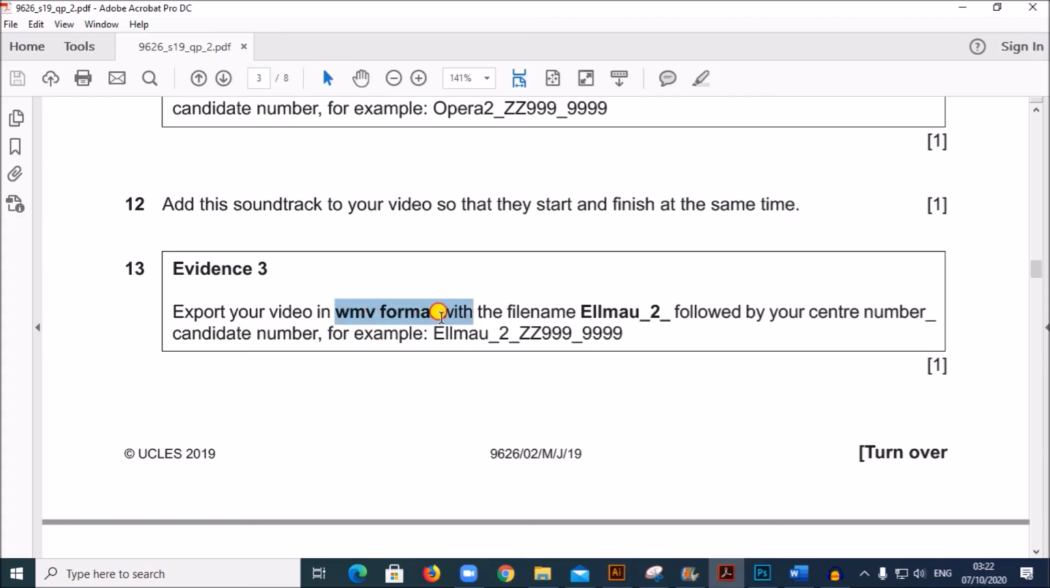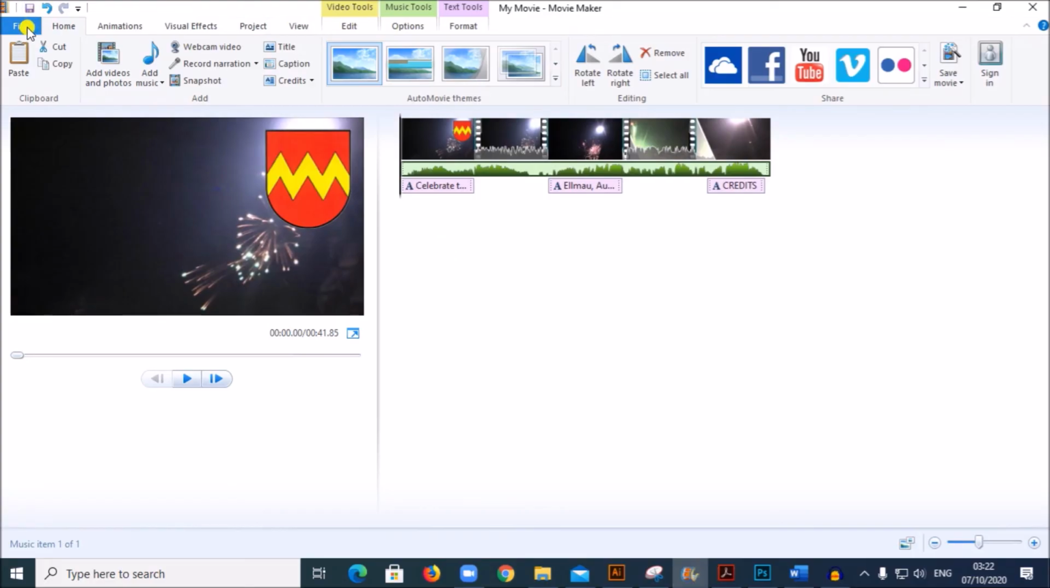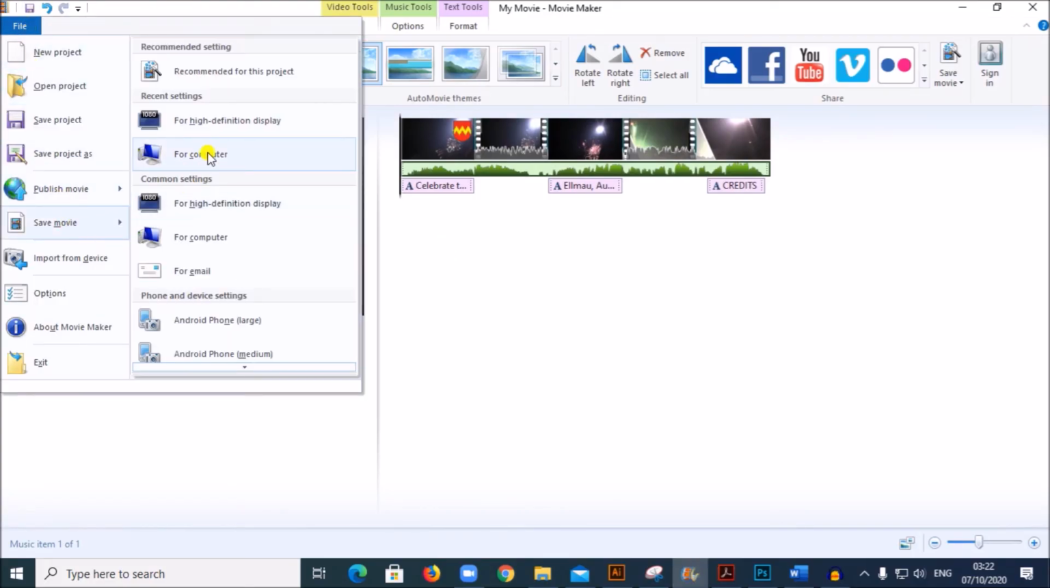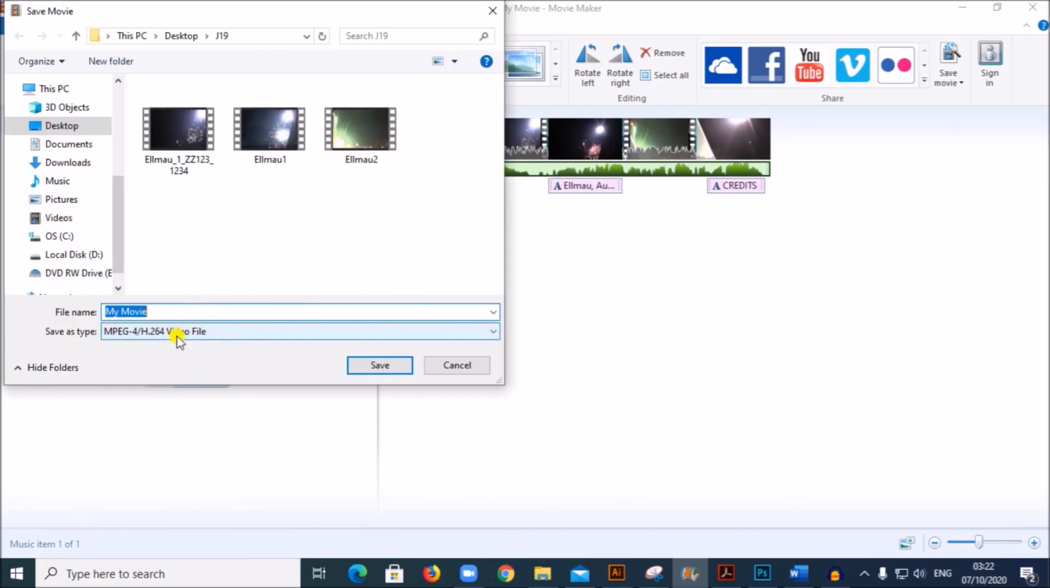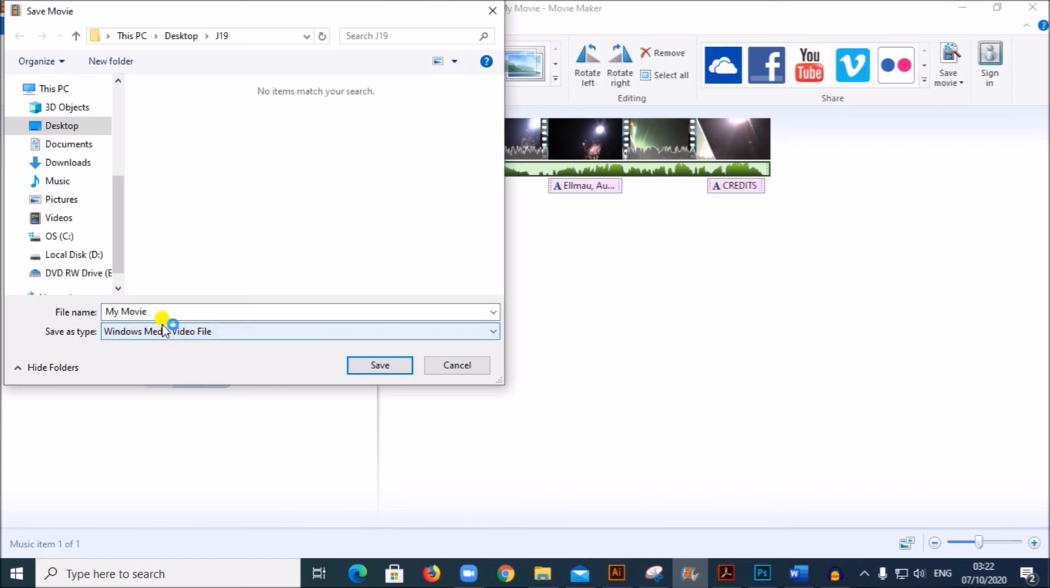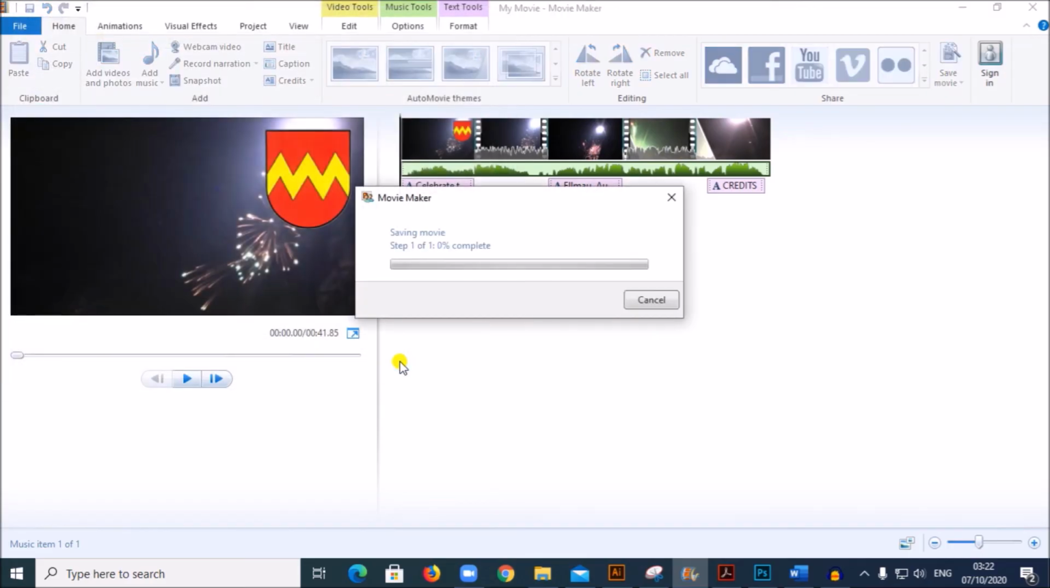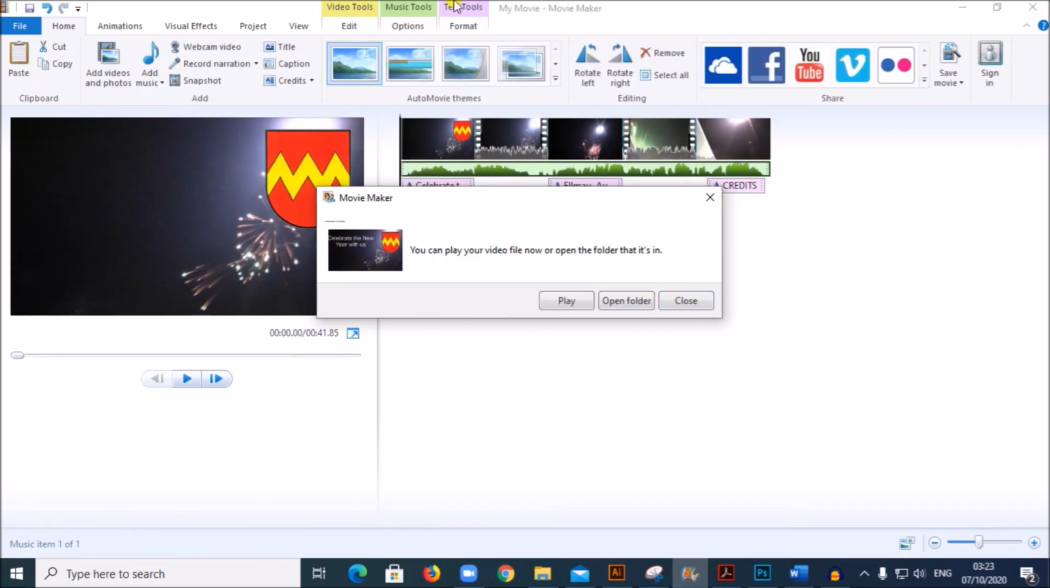Export your video in WMV format with file name LMOV2. So file, save movie, recommended for this project. It must be WMV format. So Windows Media File, LMOV2 followed by your center number and candidate number. So the video is saved.